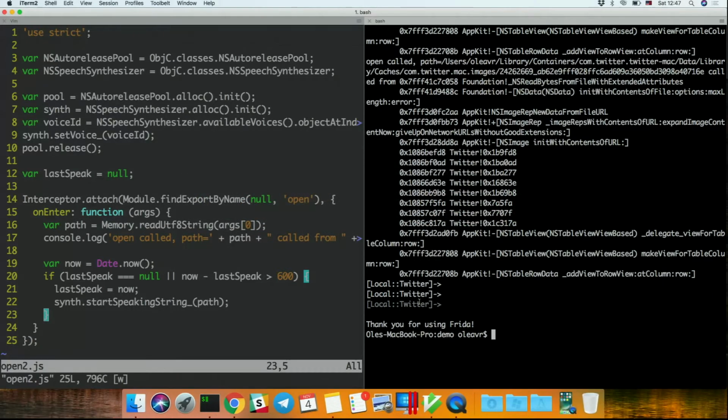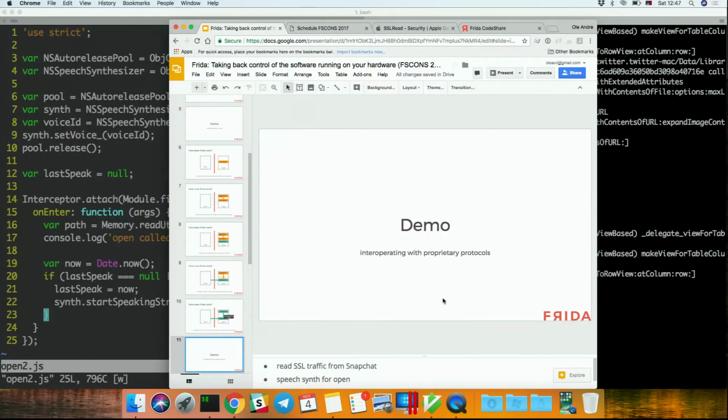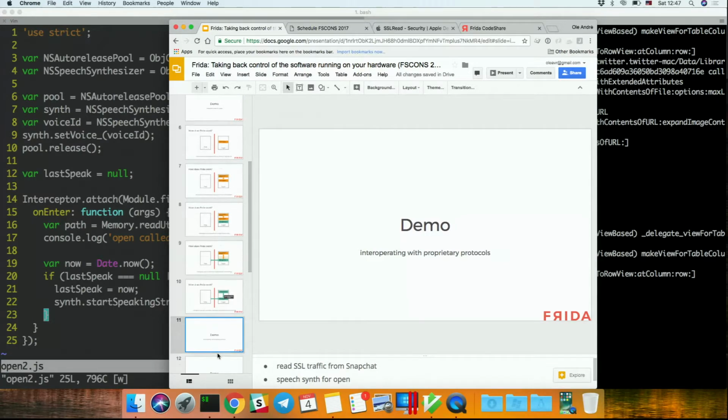/user/applications/application/users/oleavr/containers/com.twitter.mac. It's enough. It's not very useful, but it's just to show you that you can integrate with existing APIs very easily because you're running in the context of the target application. You can do anything it can do.